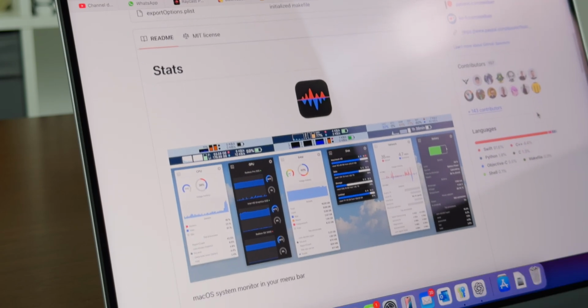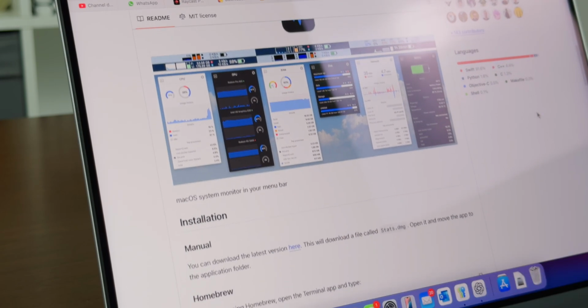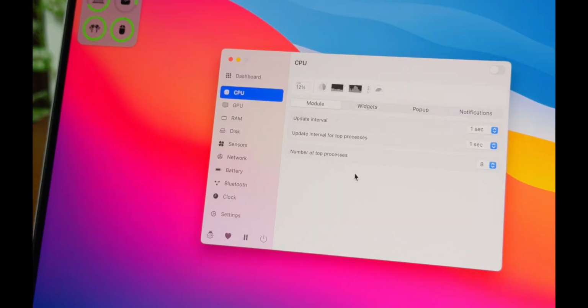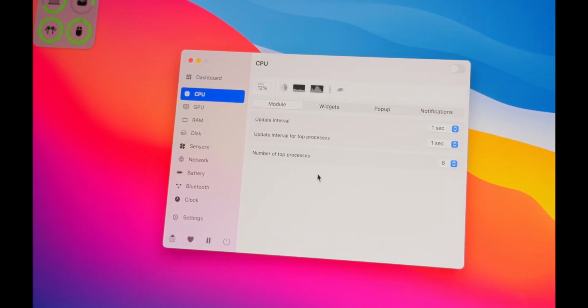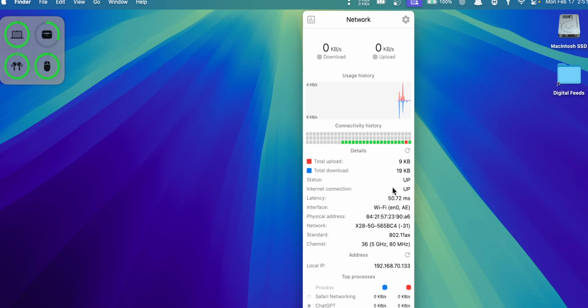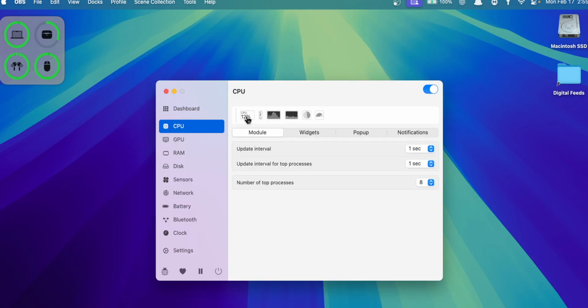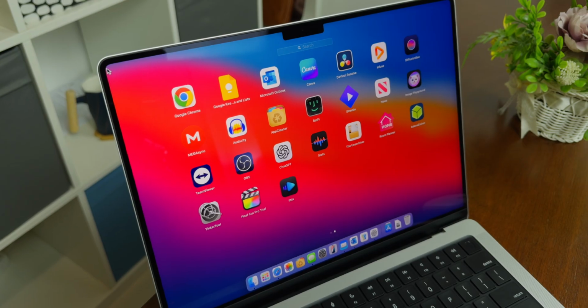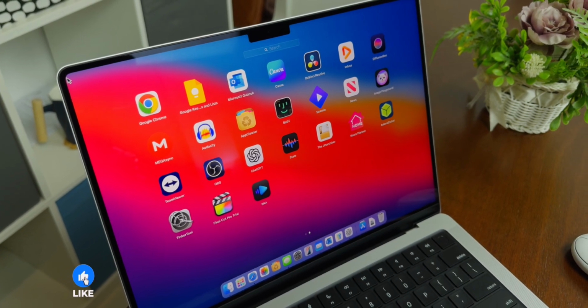And finally, Stats, a must-have alternative to iStat Menus. This free app puts real-time CPU usage, RAM, network speeds, and battery health right in your menu bar. If you want to keep an eye on your Mac's performance right from the menu bar, then Stats is the best free tool out there. And that's it. 10 of the best free Mac apps that you should download right now.